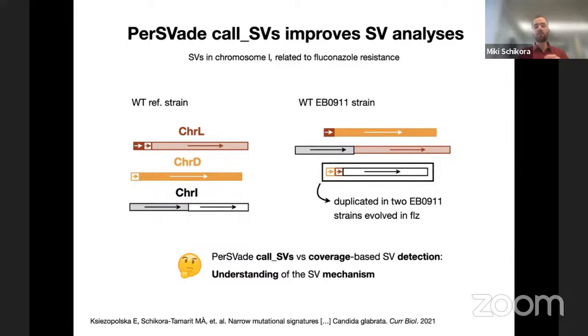If we compare this to what we would see with the coverage-based approach, we would see a duplication here, one here, and one here. Thanks to PerSVade, we can understand it's a single duplication of a whole chromosome. We actually think that the fact that this is a smaller chromosome makes this kind of duplication more likely in this strain, because the fitness cost of duplicating a small chromosome is much reduced. So thanks to this understanding of the variants, we can also derive some interesting biological and evolutionary insights.